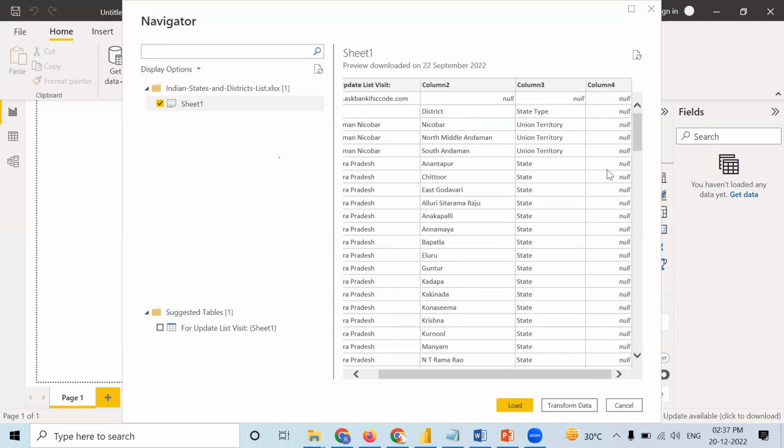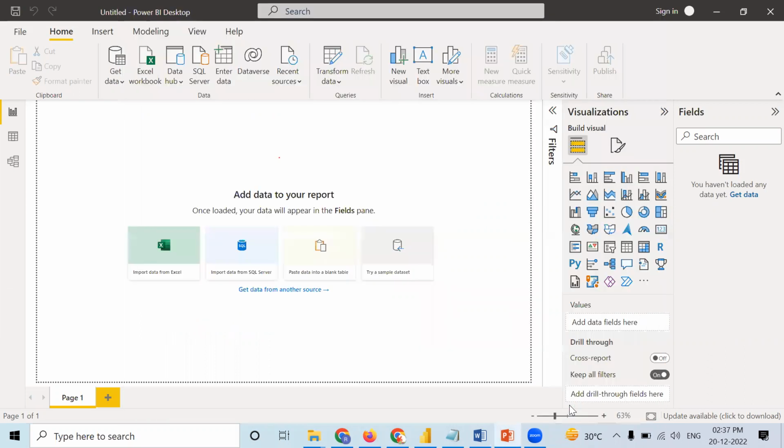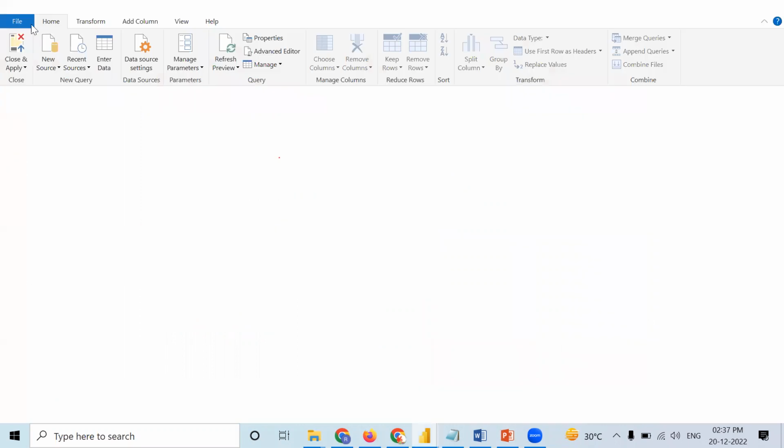Can you find the null columns and null rows? Null values, yes, so we need to clean them. If you load it directly, it goes straight to Power BI Desktop. Instead of that, first you go for cleaning. For that, you have to click on Transform Data, and Power Query will appear.